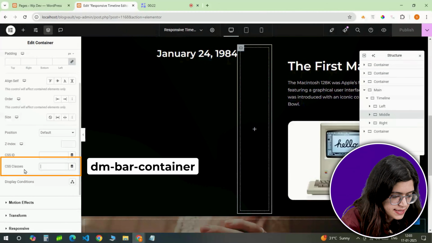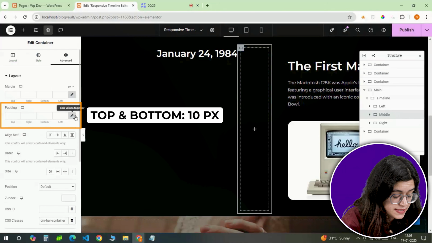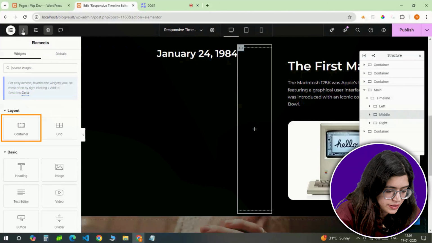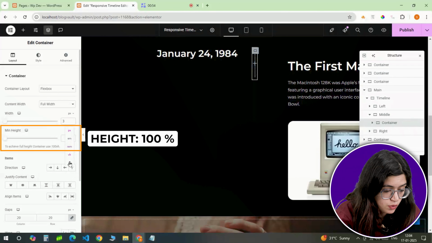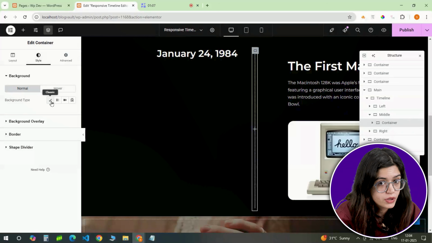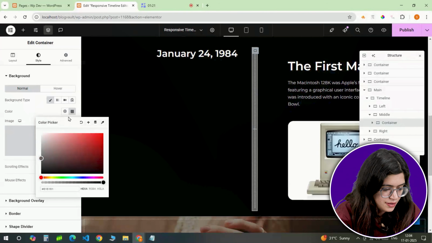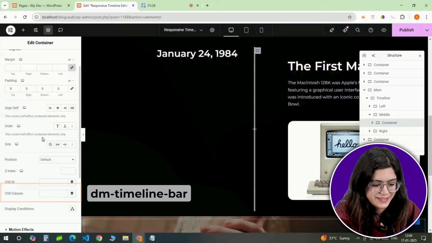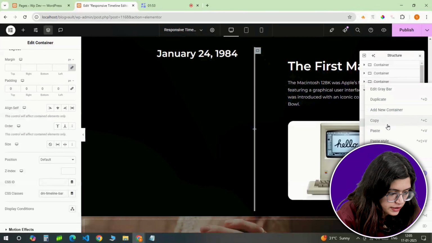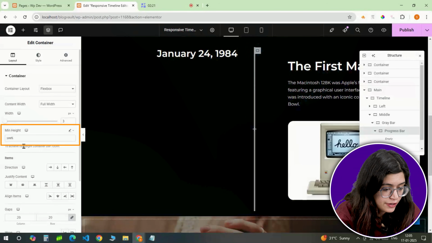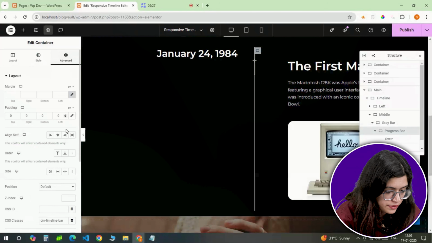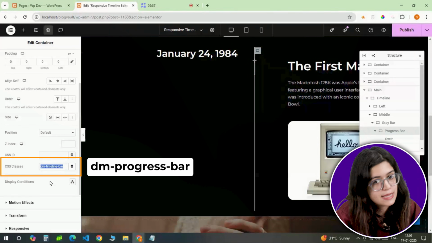Now let's work on the middle container which holds the timeline bar. First, I'll assign it a CSS class name and add 10 pixel padding to the top and the bottom. Inside the container, I'm adding another container for the gray bar. I'll set its width to 3 pixel, minimum height to 100%, and background color to dark gray. I'll also give it a class for easy styling. I'll duplicate the gray bar container, paste it inside the same middle container, and rename it progress bar. I'll remove the minimum height and assign it a different class name so we can style it separately.